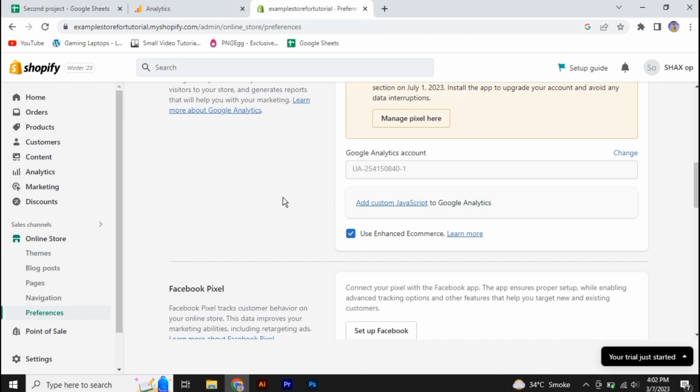Now after setting up Google Analytics, you will get all the website's data straight into your Google Analytics account.